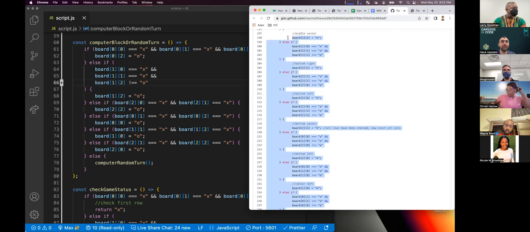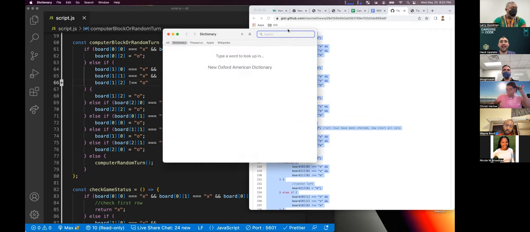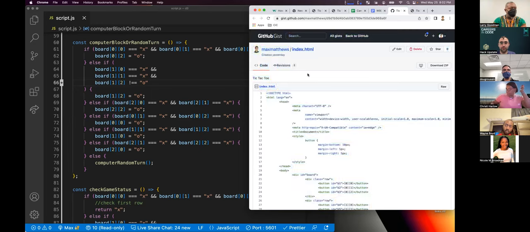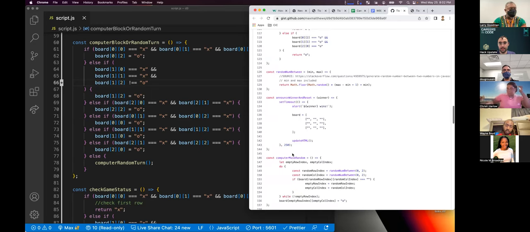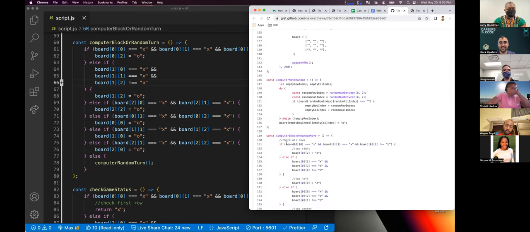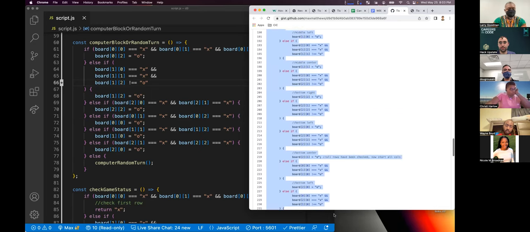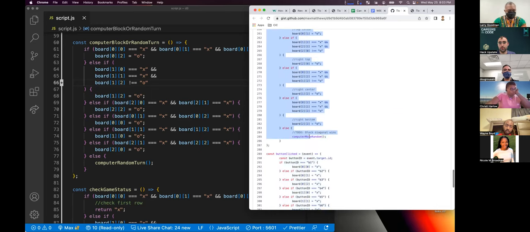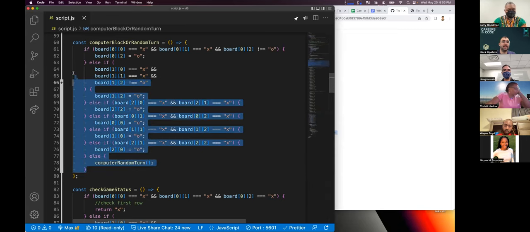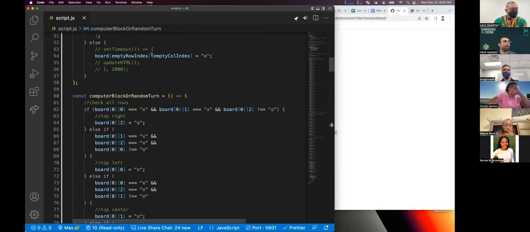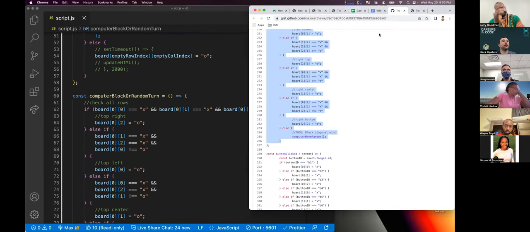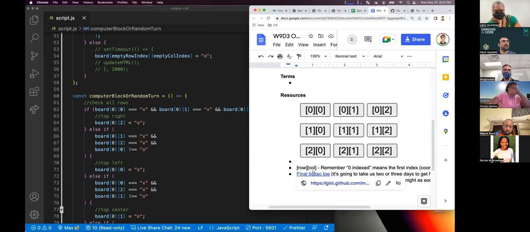You should struggle on it a little bit. You should get the first couple if statements working. And then after you have, you should be able to copy from line 160 all the way down to 286. And we're going to copy that and paste it in from 79 to 61. So basically everything inside our computer block or random turn is going to get the code that I've already written out for everything. Okay, and that's on the outline. That is linked to the outline in my final tic-tac-toe.